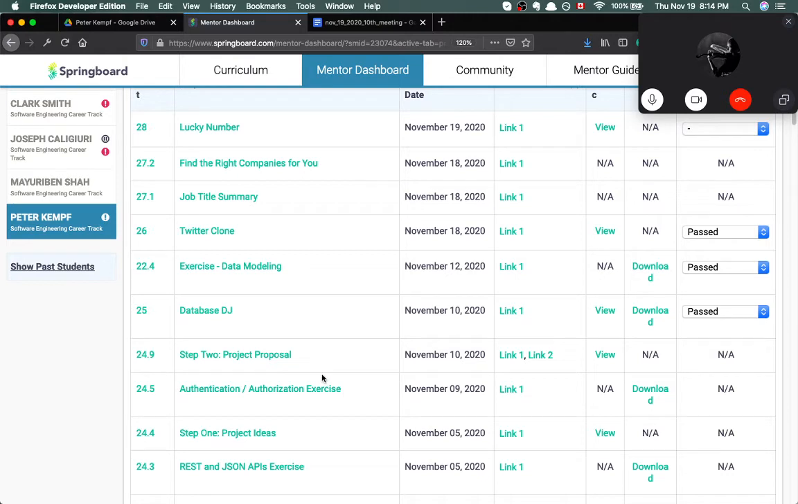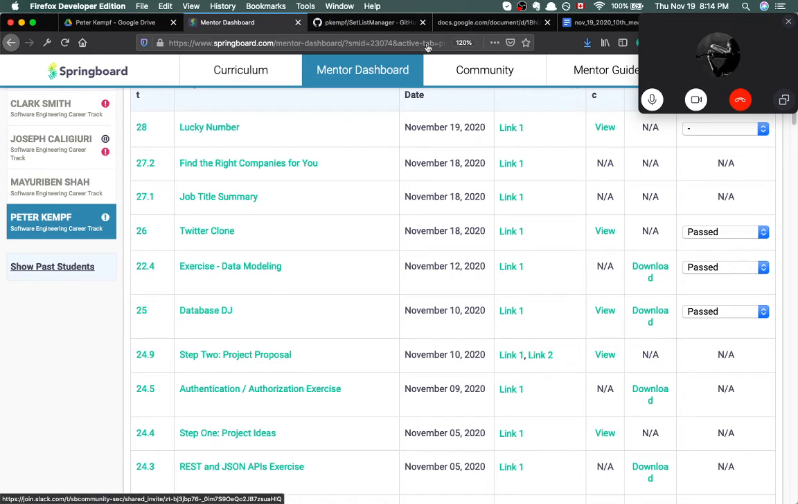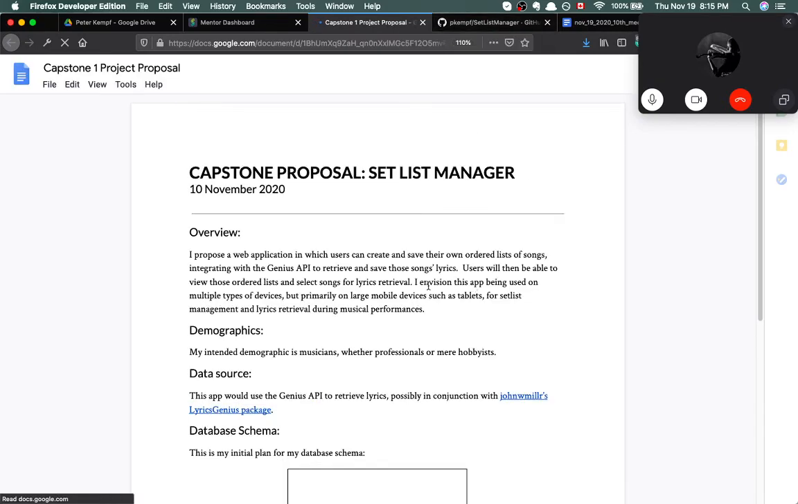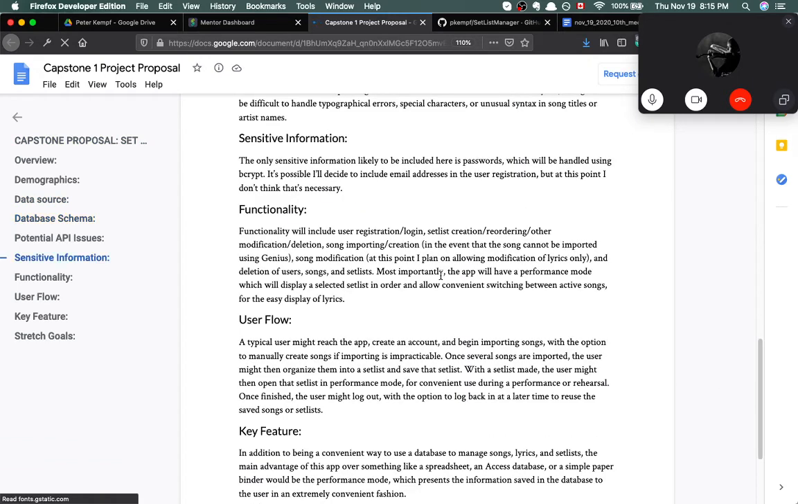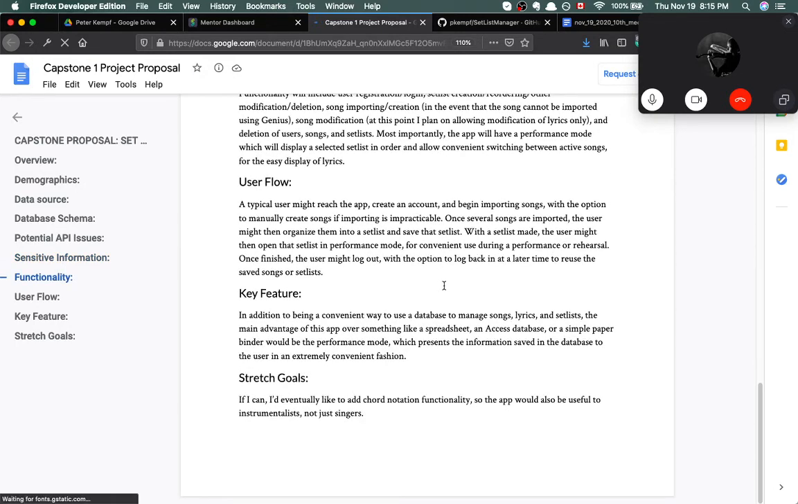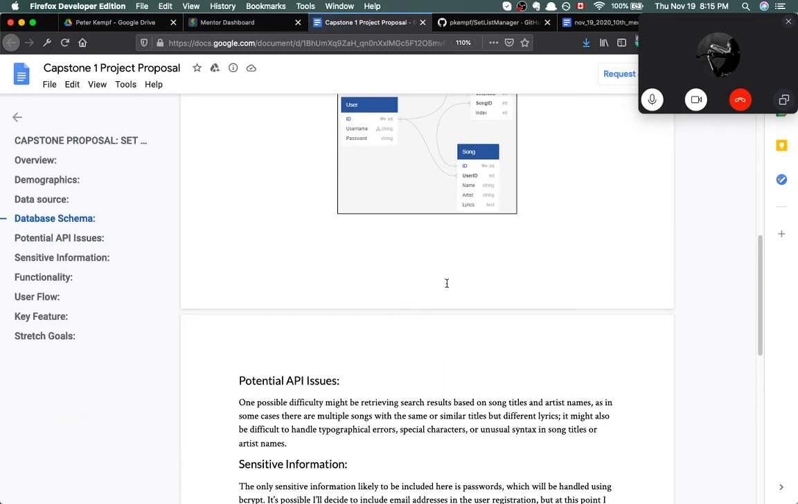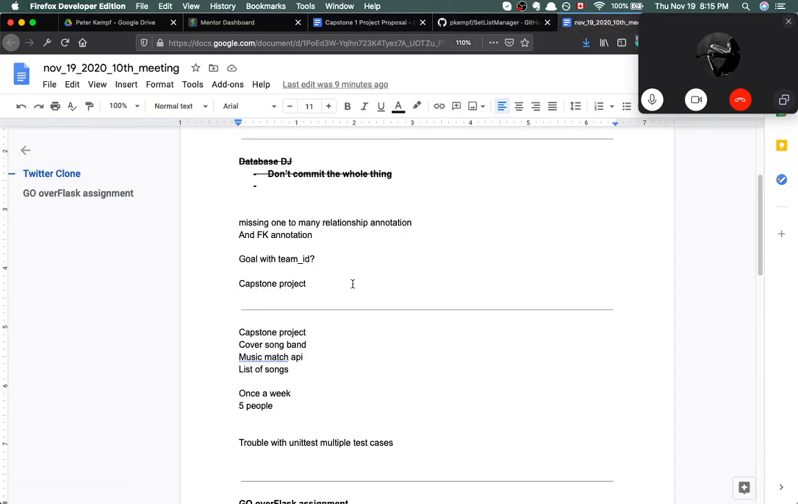So for the project proposal, I got two links. Do I click on the second link? There should be one that's called like Capstone One Project Proposal Google Docs. The other one is a GitHub link, and that's basically just to an empty repository right now because they just wanted me to make the repository. Oh, right. So we looked at this last week, right? Yeah, I think so. So it's approved. Yay! Okay, cool.